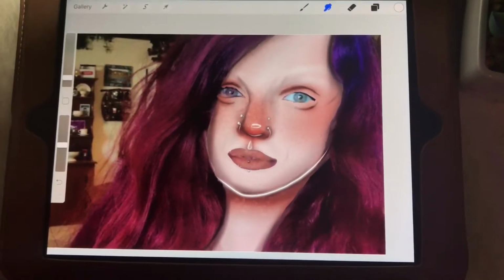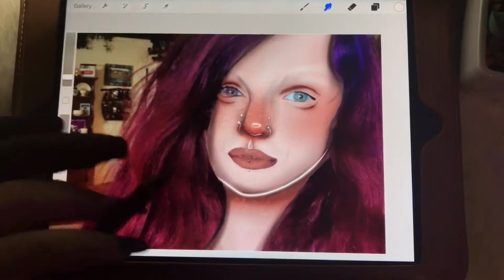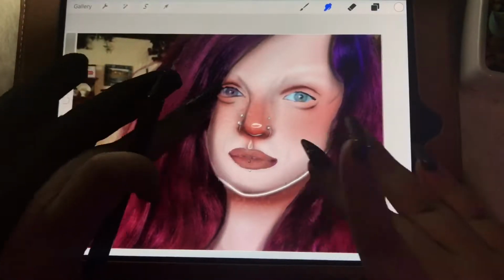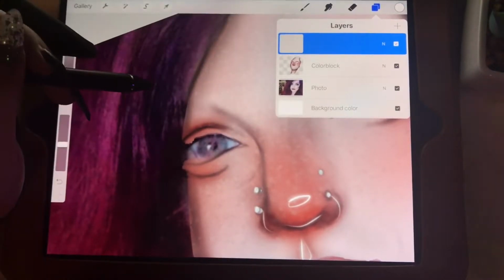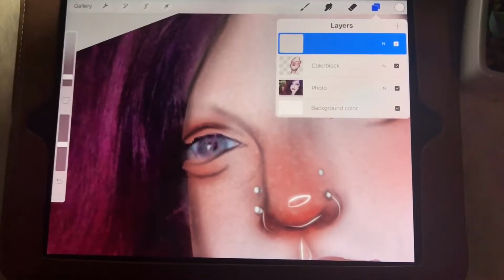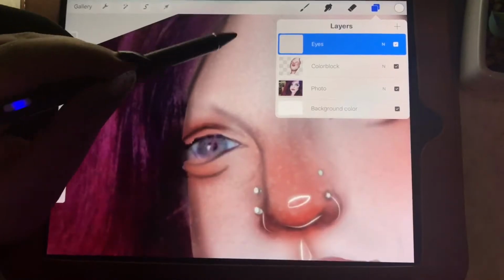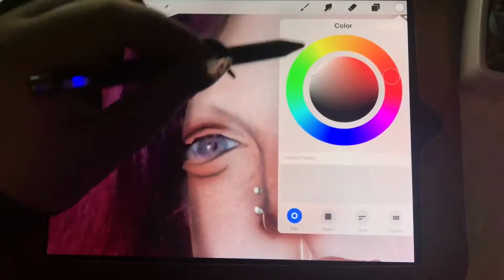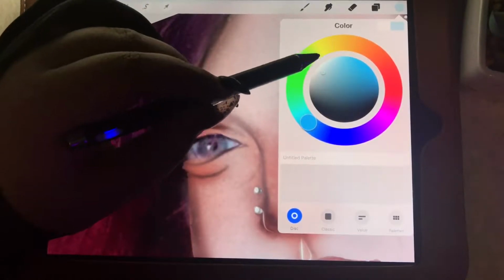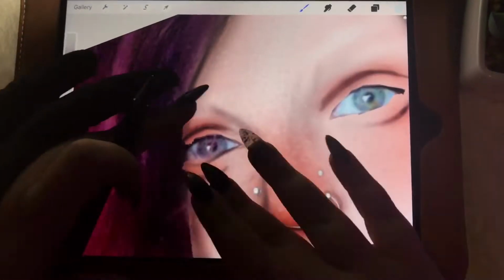Today I'm going to be showing you a tutorial on how to digitally paint eyes. The first thing you're going to do is open up a new layer and rename it Eyes. As soon as it loads, you're going to go into painting and select a round brush.